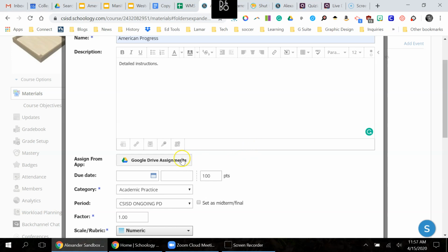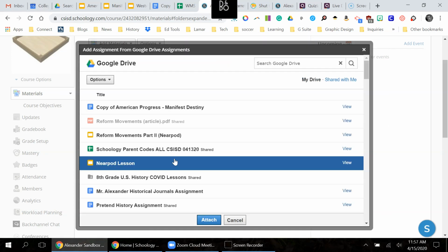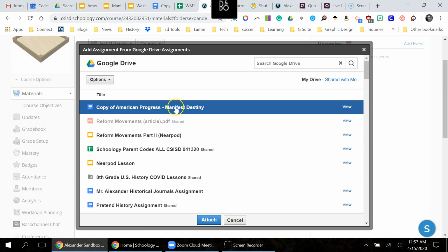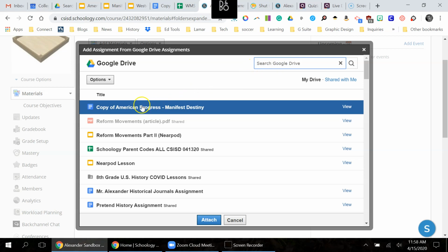So I'm going to click Google Drive assignment, and I'm going to find the assignment that I want. I select it and hit attach, but it's at the top because I've worked with that document recently. But if it's not there at the top, I can do a search and it'll show up and be what I need. Now I've made a copy of this because I'm going to edit it and do some different things, so I didn't want to do that to my original. But there's not a reason that it says copy. It doesn't have to say copy.